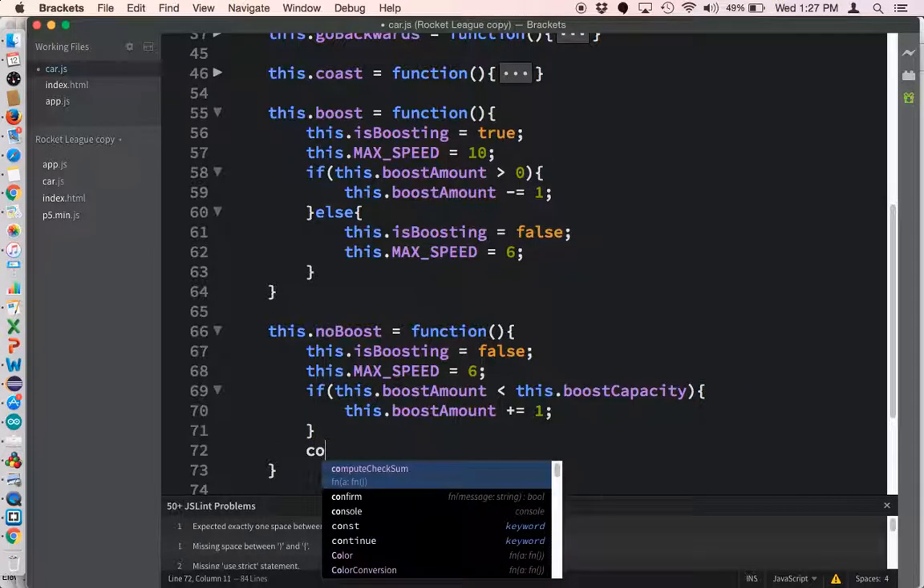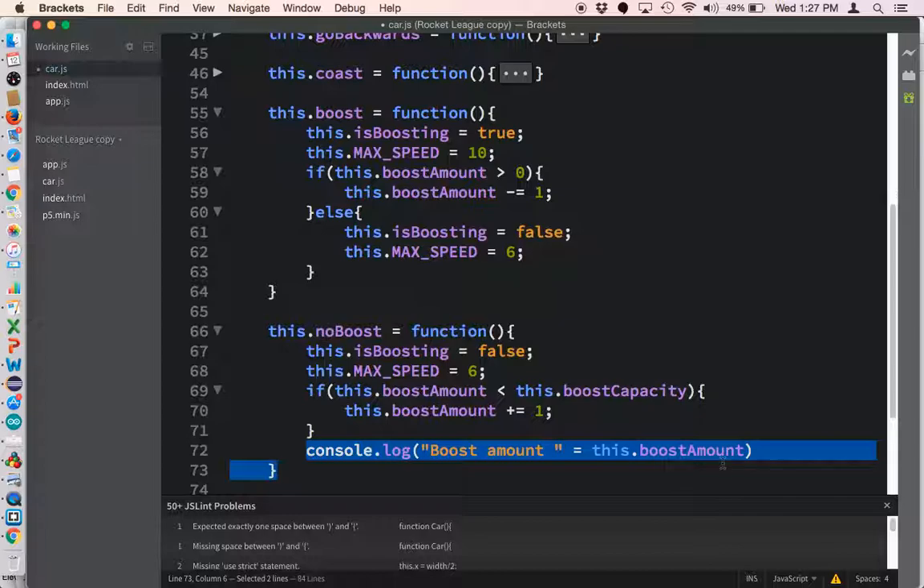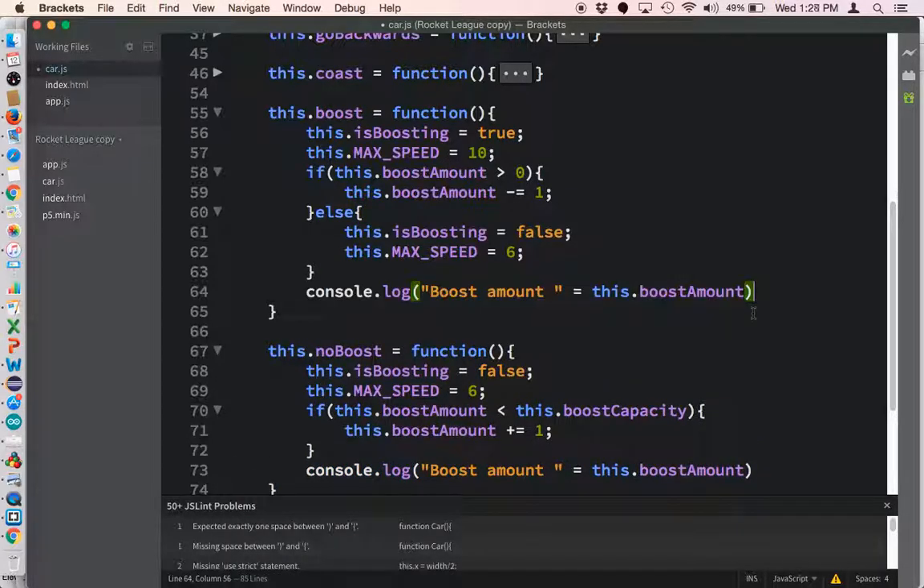And then right here I'm going to log it, console.log boost amount, this.boostAmount. And I want this same exact log in here. All right, let's see if this works.